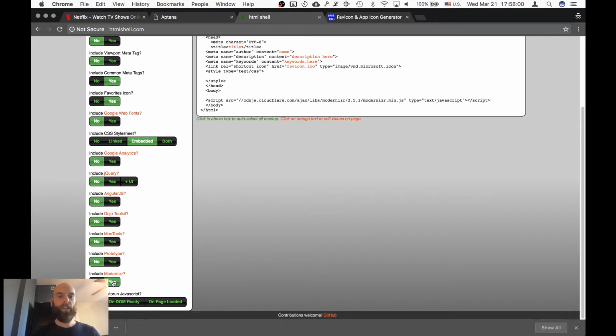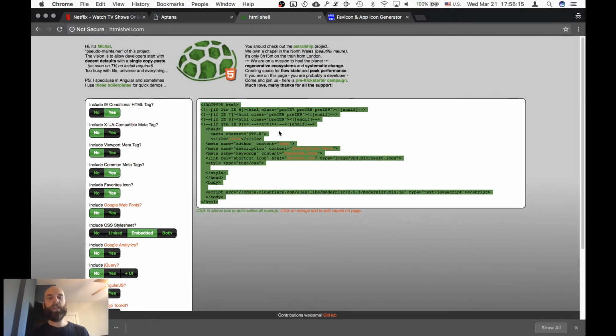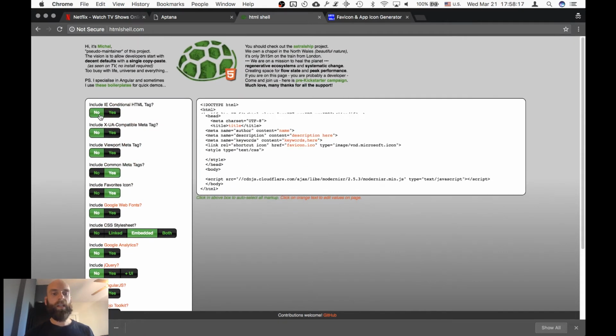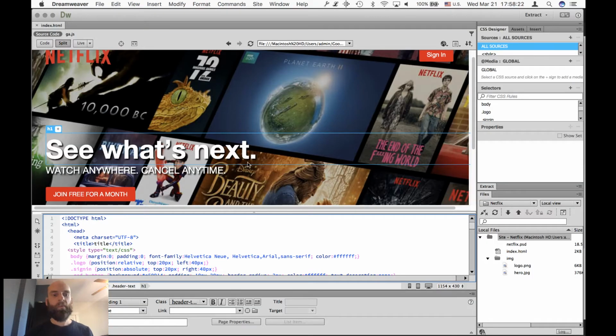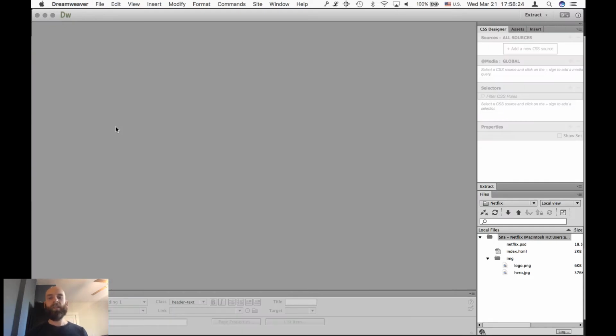We can use Modernizr. Modernizr kind of standardizes your page a little bit with CSS. So we can go ahead and use that. So I think we're good. I'm just going to copy, actually I'm going to get rid of this IE stuff. Just copy this. So I'm going into Dreamweaver. That's the old one I had.